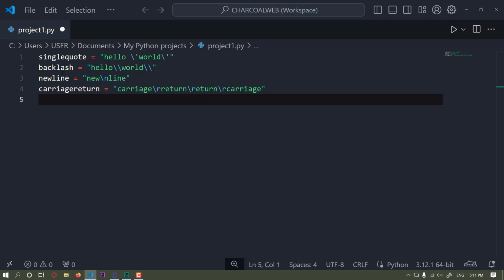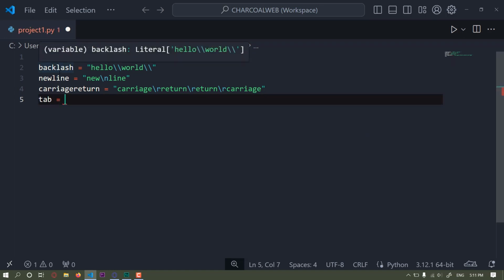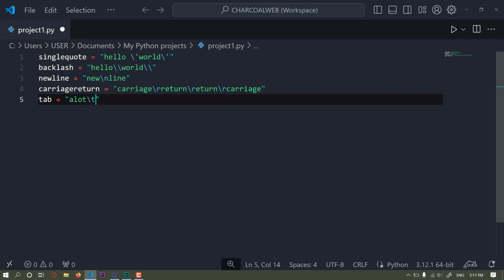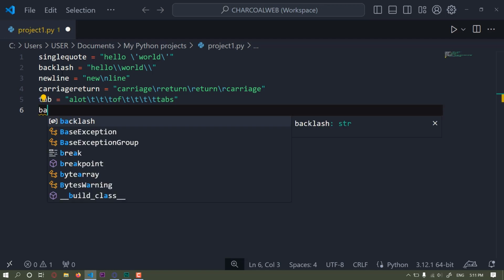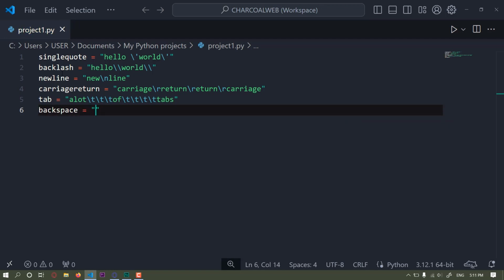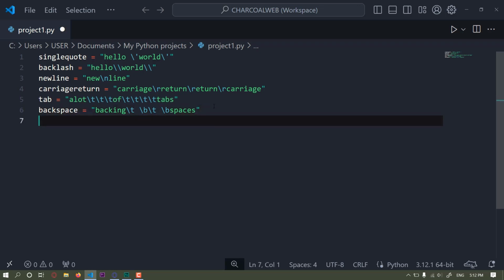Okay. Next up is a tab. Basically, just space your string with tab. A lot of tabs. This down here actually doesn't do anything. Okay, backspace. It'll back up your space. Backing, T, B, T B spaces. Okay, now let's print all of this out.